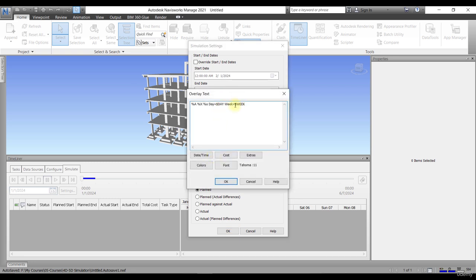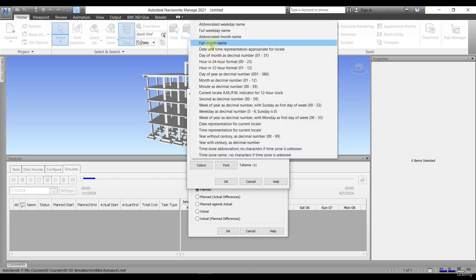You can edit it. Those are dynamic texts, which means they aren't static text. When they have symbols like this, you can add these from here. You can select date and time. You can add the full month's name. Those are all dynamic texts that will change over the simulation time. You can choose the full month's name or the full weekday name or the abbreviated. You can choose the time zone or the date, week of the year, and so on.